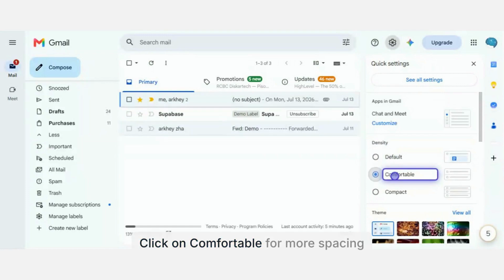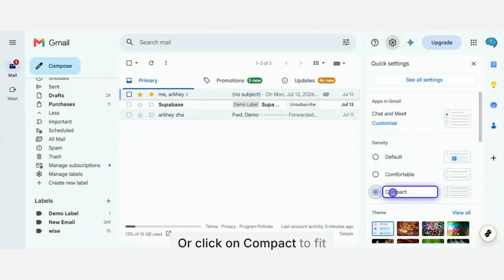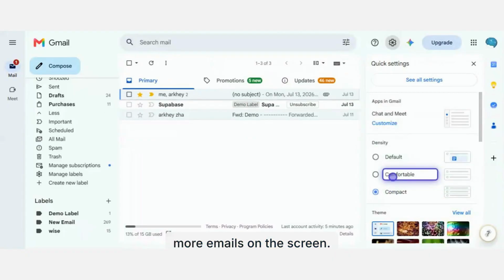Click on Comfortable for more spacing between your emails. Or click on Compact to fit more emails on the screen.